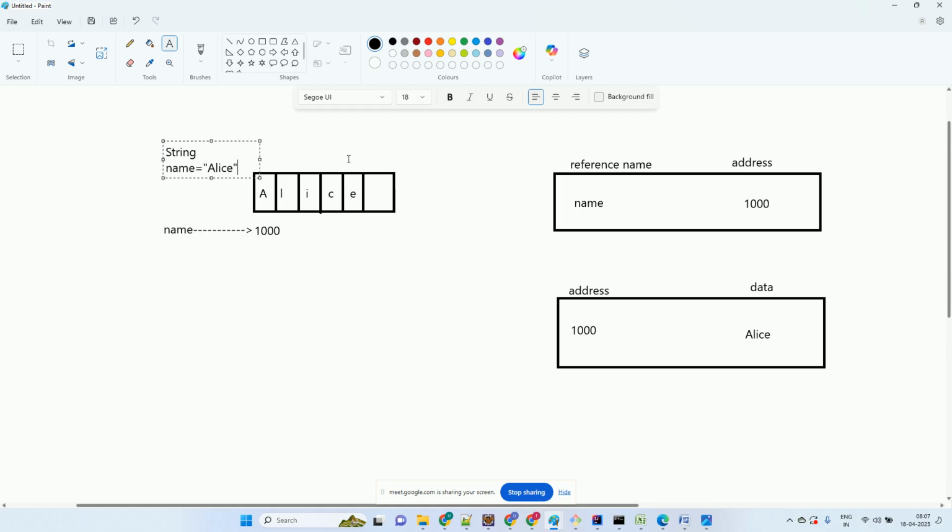So this was the code, and behind the code this is what is happening: the data is prepared at some address and the reference name is Alice. I cannot access the data directly because it is at some memory address and I don't have access to the memory. So we are given the name of the reference, because Java is a high level language.